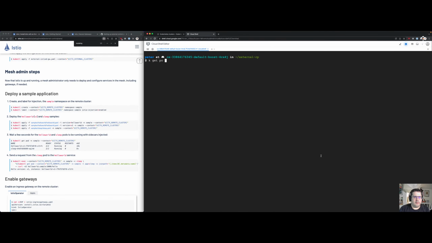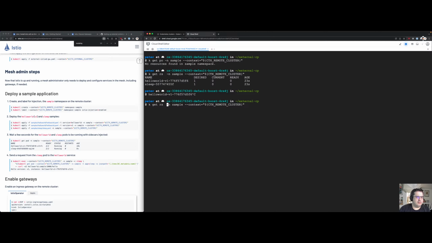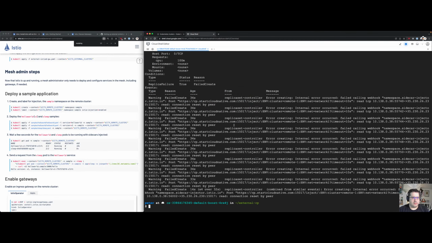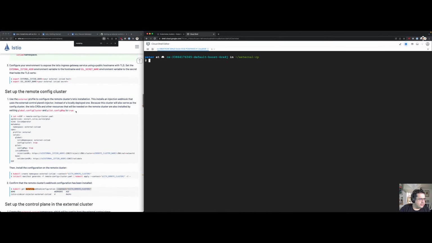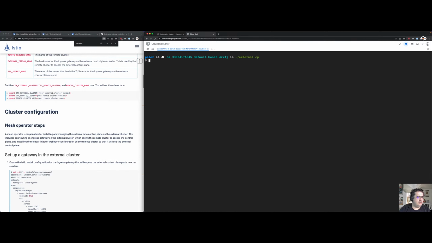And then we can get the pods, I guess, in the sample namespace with the remote cluster context. Nice, there's nothing there. Let's see what the error is now. And I think I know, oh, describe. Yeah, there you go. It's the same thing. So I think what the issue here is, and I'm not sure, but let me try doing that.